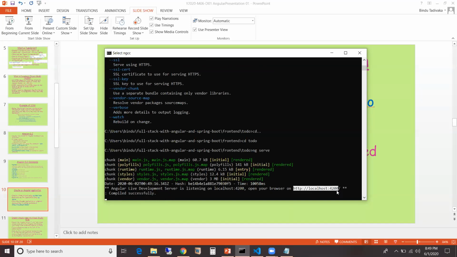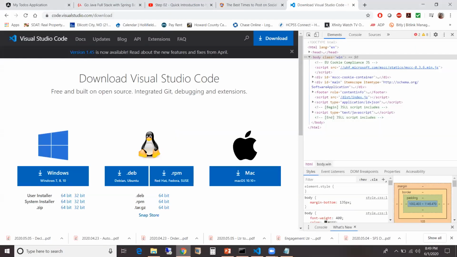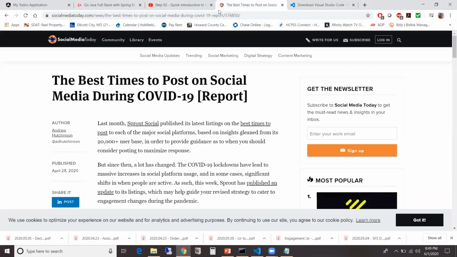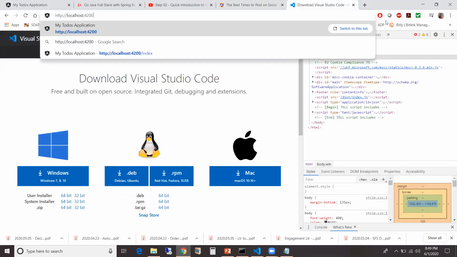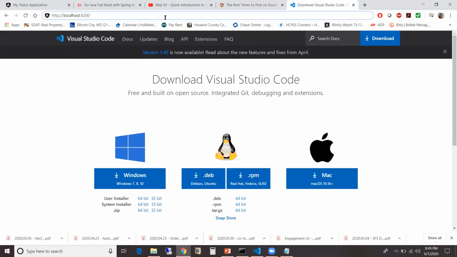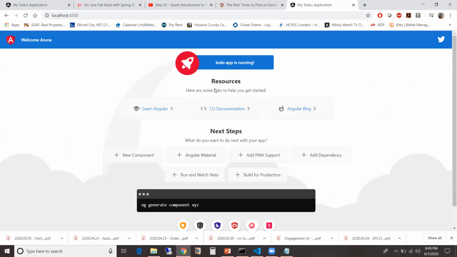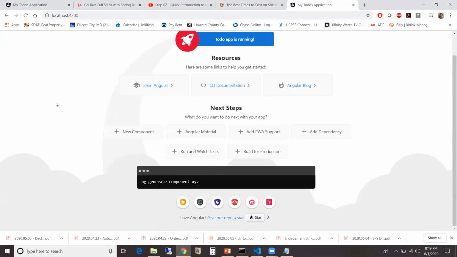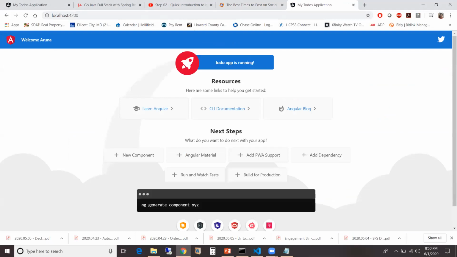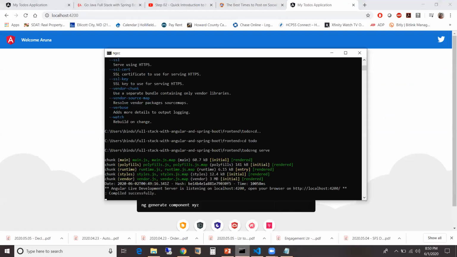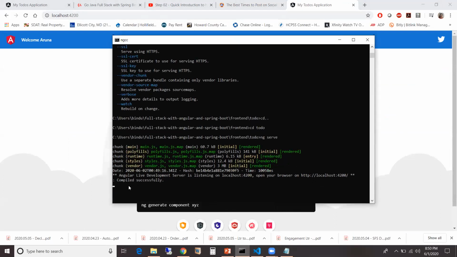So I just copy it and just paste it here. Okay, so this is the default web page that is generated by the default code. So we already launched the Angular application. So this ng serve, it keeps on running. This process is still running.